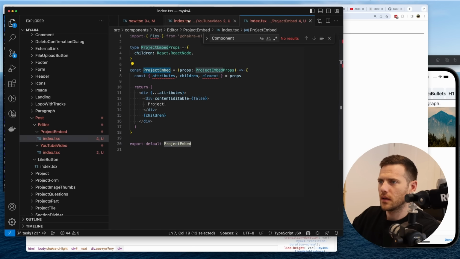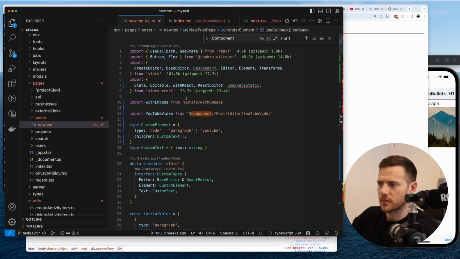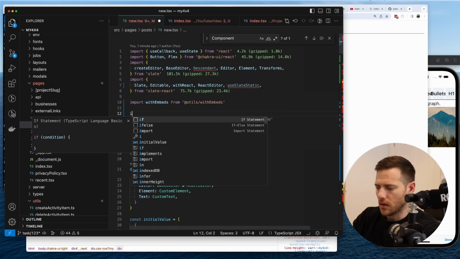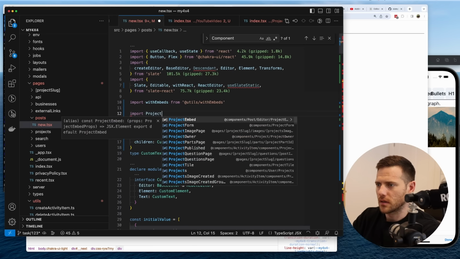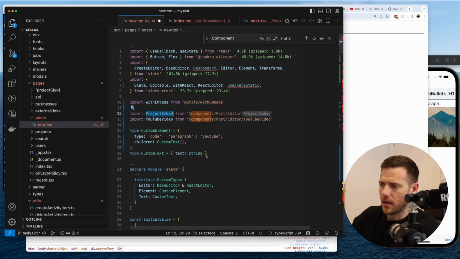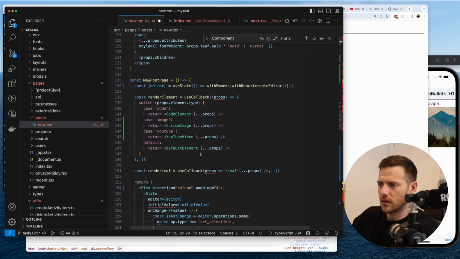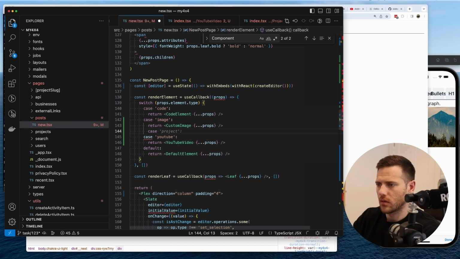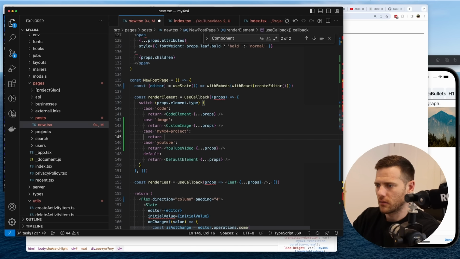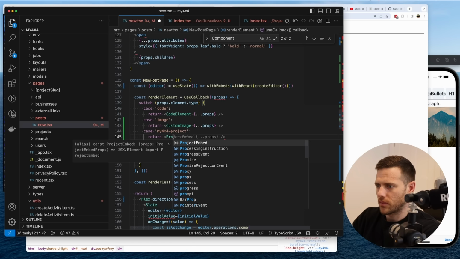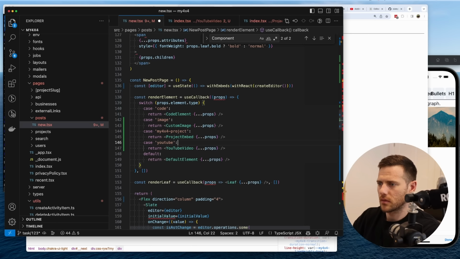Okay. So let's see, we'll jump back into this. And we're going to say import project embed. And now we'll define a type here, and this will be a my 4x4. I think, yeah, we can probably just call that. I wonder if we should just prefix this. Okay, and then we're going to return project embed props.